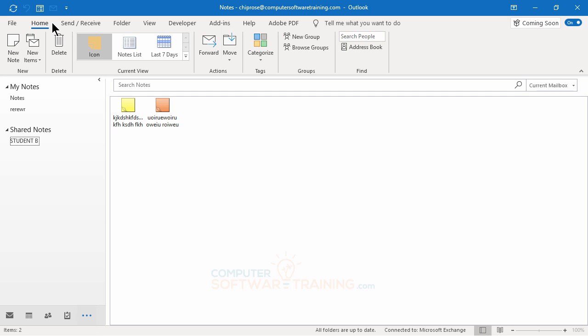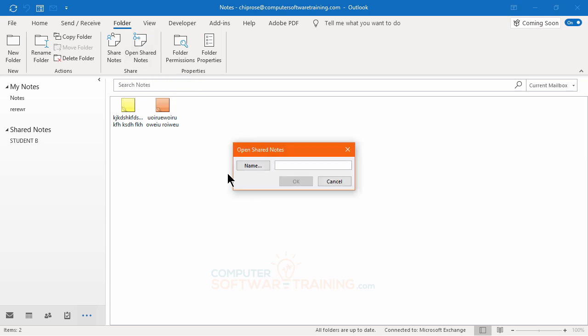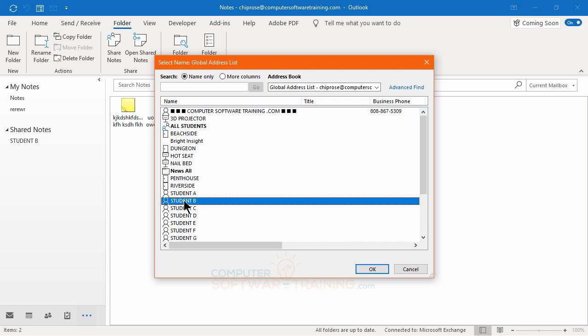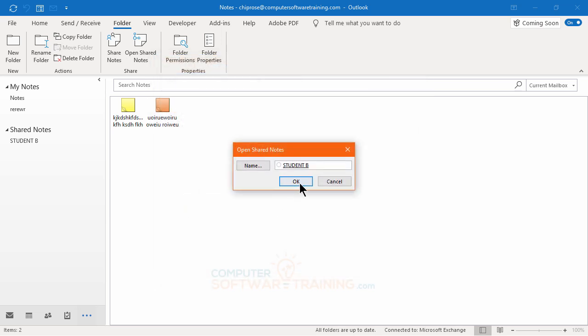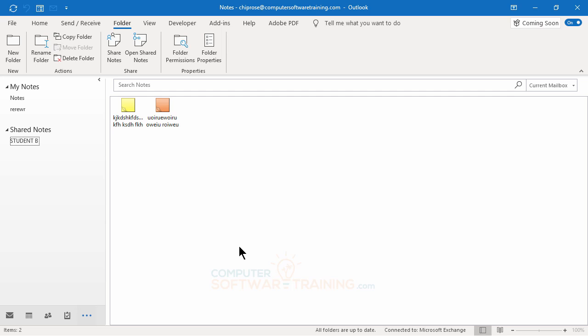And if I know that somebody had shared their notes with me, again, I could just go over here to folder, right? Go to my open shared notes, all right? Specify whoever is sharing with me. Let's say it's student B. Student B isn't sharing with me, I'll just pretend he is. So double click that, and then I'll just hit OK, all right? It says I don't have permission. Do I want to ask student B if I can share? No, I don't want to do that. But anyway, you get the idea.